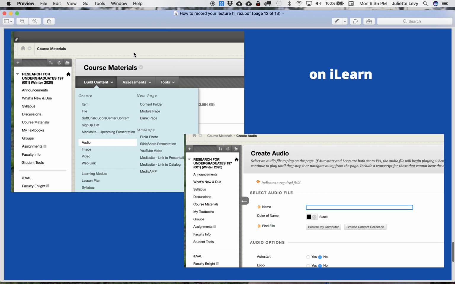Now, if you choose not to work with a podcast platform, you can just save your MP3 as an audio file under course materials. So this is essentially a page from iLearn. You go into course materials, build content, click on audio, and there, name your file, click on browse my computer, upload that, and that's it. Bob's your uncle. You're done.